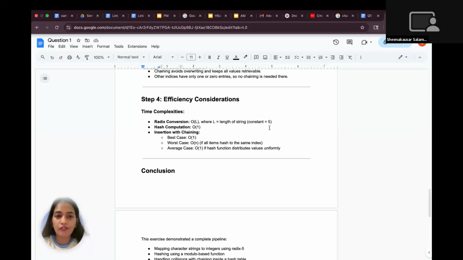Let's quickly analyze the performance of each step. Radix conversion is linear in the size of the string, but since each string has only 5 characters, this is big O(1) in practice. Hash computation using modulo is also constant time, which is big O(1). Insertion with chaining in the best case, where there are no collisions, is big O(1). In the worst case, all elements hash to the same index and we have to traverse a list, which is big O(n). Overall, our approach is efficient and scalable. Sorry, I missed average. On average, with a good hash function and enough buckets, insertion remains close to big O(1).